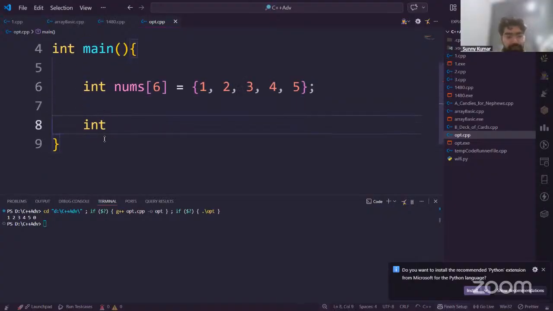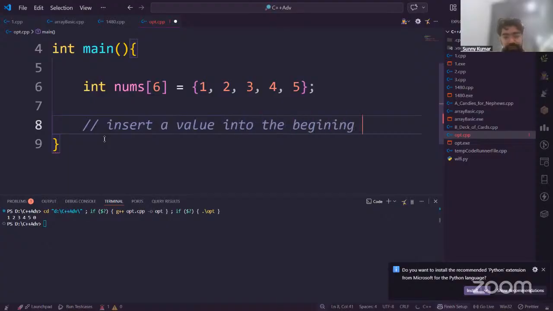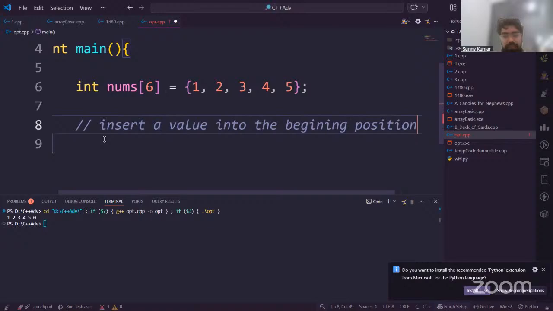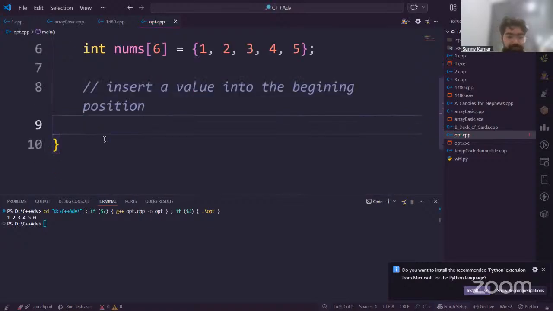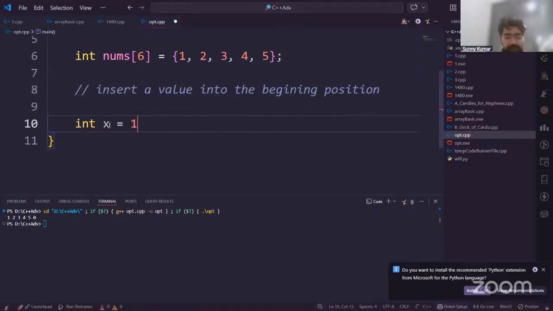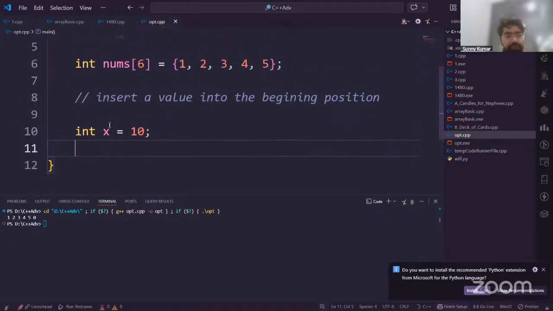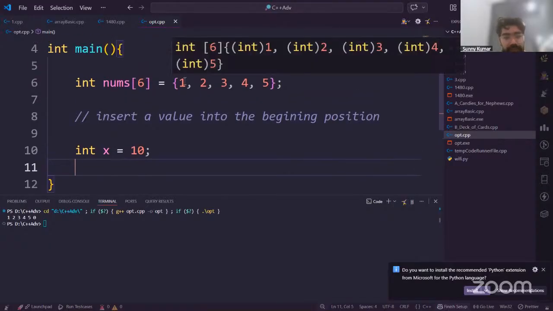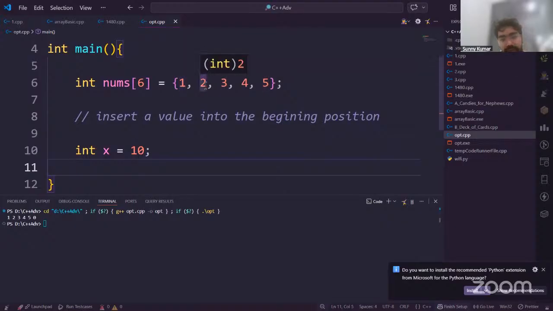Okay, so in this operation I have to insert a value into the beginning position. Let's take a value x equal to 10. So this is the array 1 2 3 4 5 and an empty sixth place. At index 0 the value is 1, at index 1 it is 2, then 3, 4 and 5.